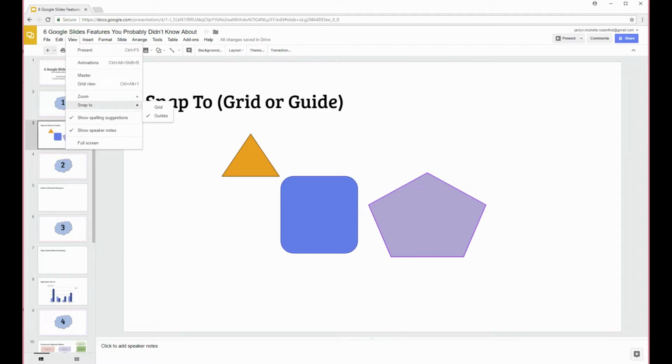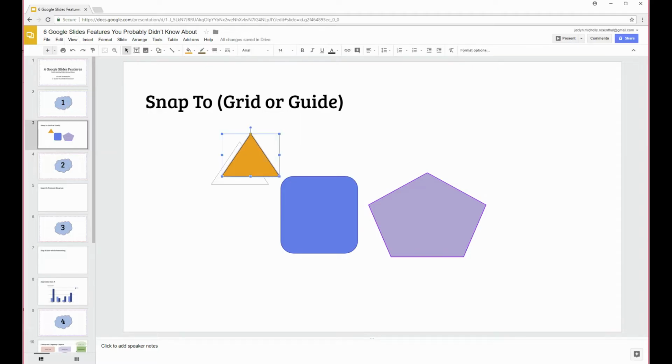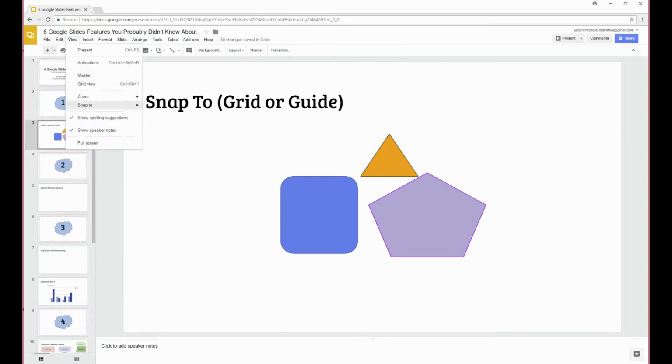Or I can use the grid feature, which makes the shapes move in a step-like fashion, so that you don't have the red lines, but you can pretty much tell when things are aligned. Personally, I like the guides feature better, probably because I'm more familiar with it, but you can use either one.